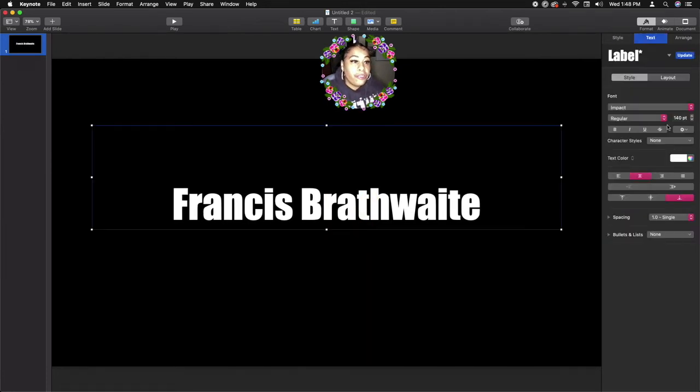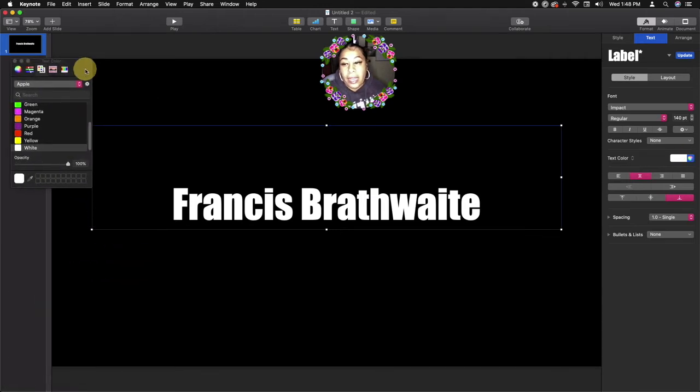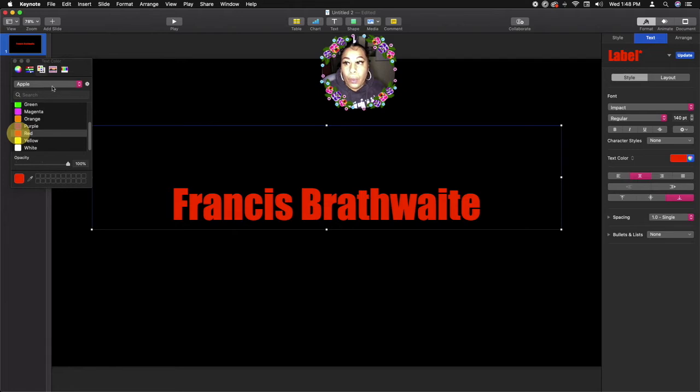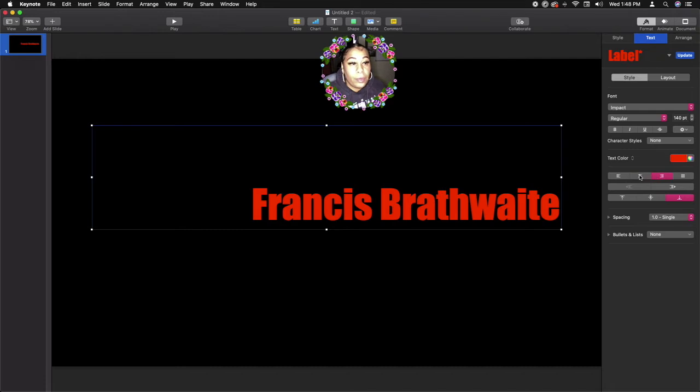Now, you can add your colors by going over here to your text color. Of course, I've got it set this way, so we're just going to go ahead with a nice bold red. Remember, you're still in your styling. If you want it to the side, you can have it to the side. If you want it censored, you can have it censored. If you want it like that, you can have it like that.